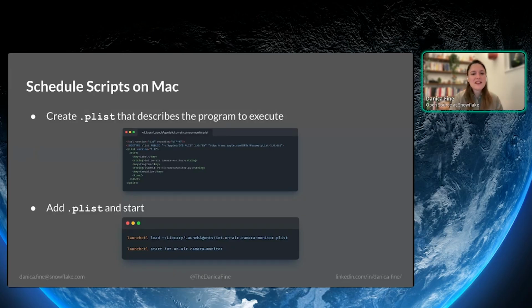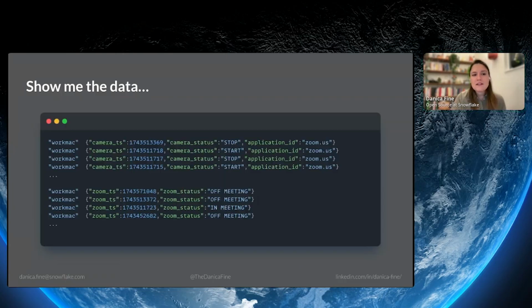So this plist file needs to be saved in the launch agents directory on your MacBook. And then you can use launchctl within the command line to load it and then start it for that first time. So when those scripts are up and running, I then see a sample of some of the data that I would see in my Kafka topic. Great, I'm excited. It does the thing, all right?